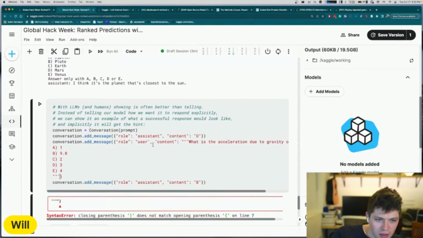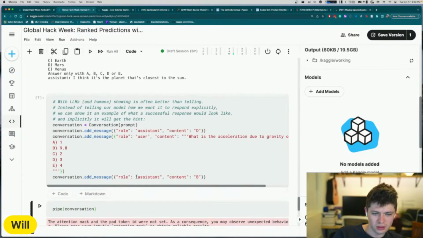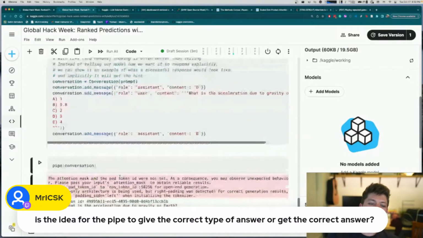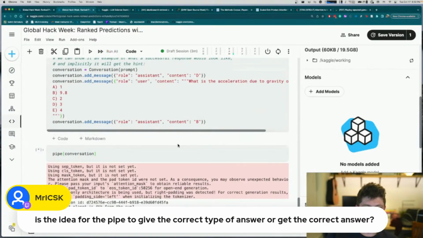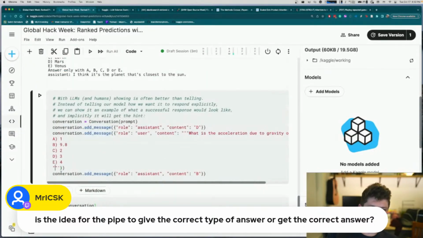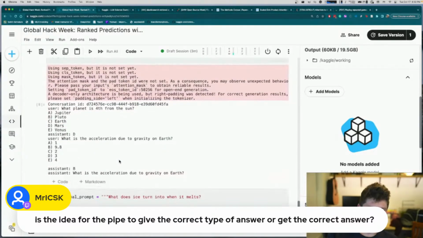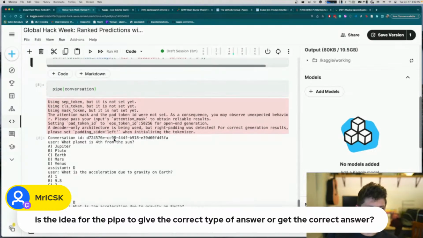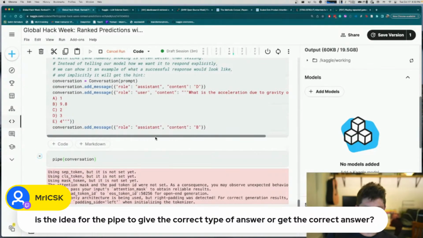Oh, did I have a missing? Oh, I need to close my dictionary. Boom. Okay, someone asked, is the idea for the pipe to give the correct type of answer or get the correct answer? So in this case, the whole idea is that we're showing it examples of what giving the correct answer looks like, so that hopefully it will give us the correct answer in the format that we want. Okay, cool. I guess we do have a sort of dangling new line here, which shouldn't be weird, but we try that one more time.